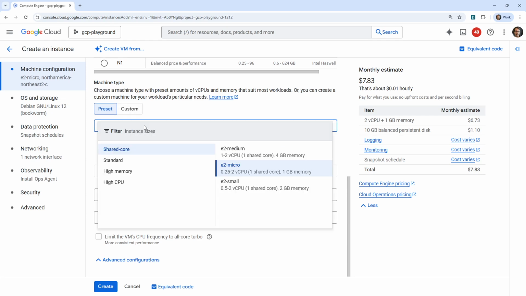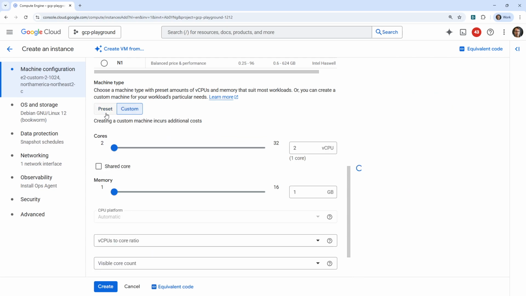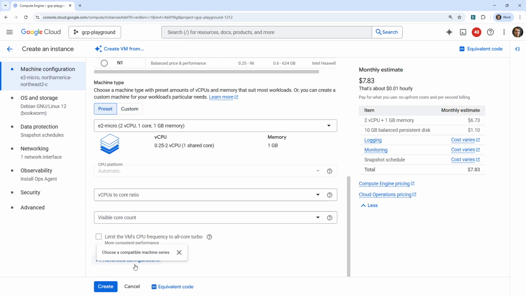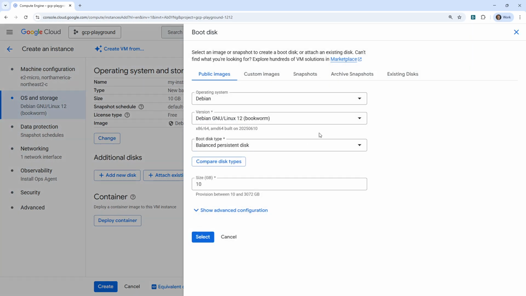Let's take a look at some advanced configurations. Actually, we don't want to do that. I want to stick with this. No, it didn't affect anything. Sometimes, I think it's when you go to custom, it affects it here. Anyway, we'll continue over to the OS and storage. We are utilizing Debian, so that's what it's defaulted to, and that's what I like to use.